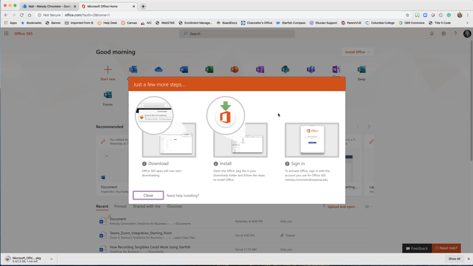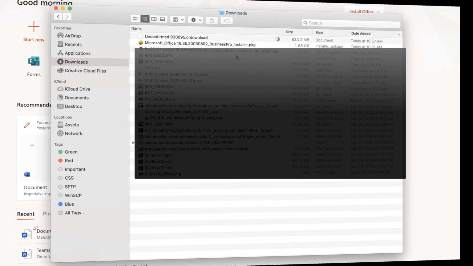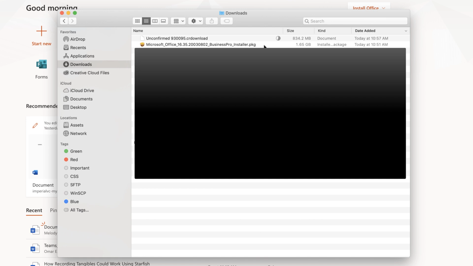Once it is done downloading, it will show up in your downloads folder. I'm on a Mac, but it would be similar on a Windows computer. Just go to your downloads folder and select the file and double-click to launch it. For a Mac, it ends in PKG. For a Windows file, it could end in .exe.